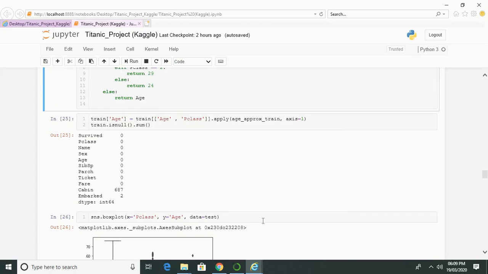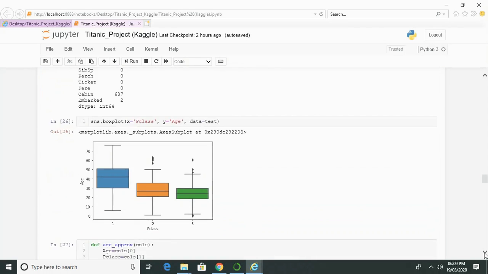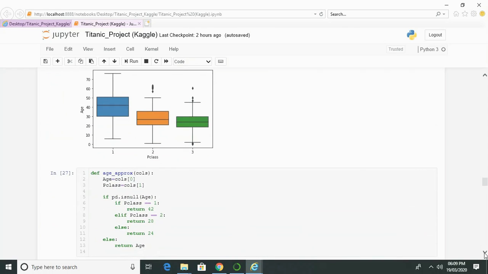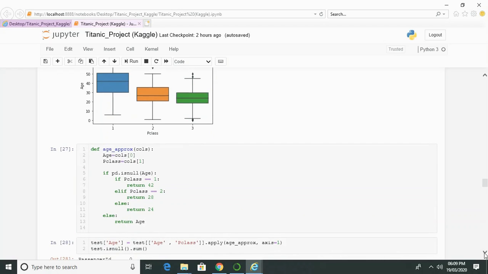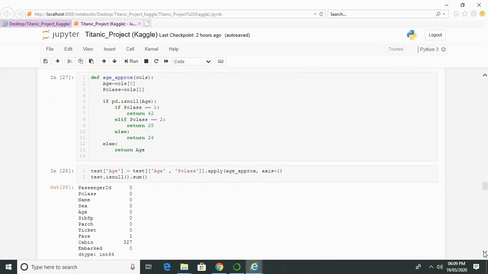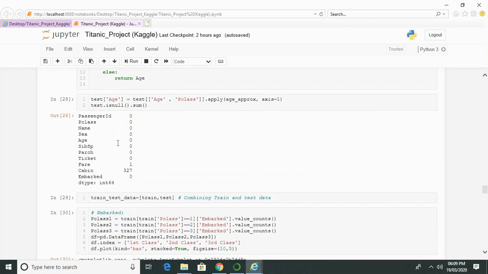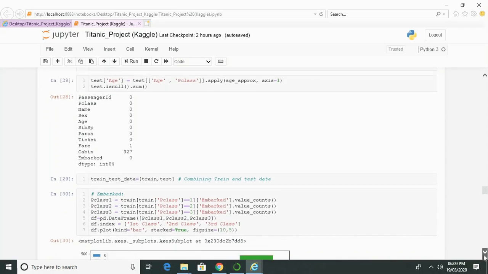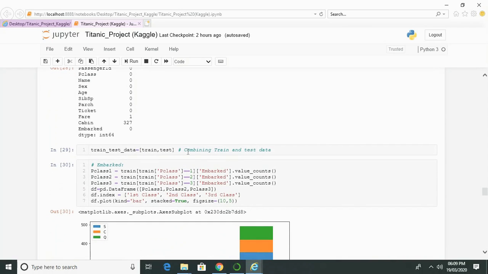Like this we can do it for the test data set. So we find the median of age in the test data set according to the class and fill that missing value according to the class. So for first class we filled 42, second 28, and third 24. And you can see that if we add up the null values, there is no null value in age. And again we combine the training and test data set.